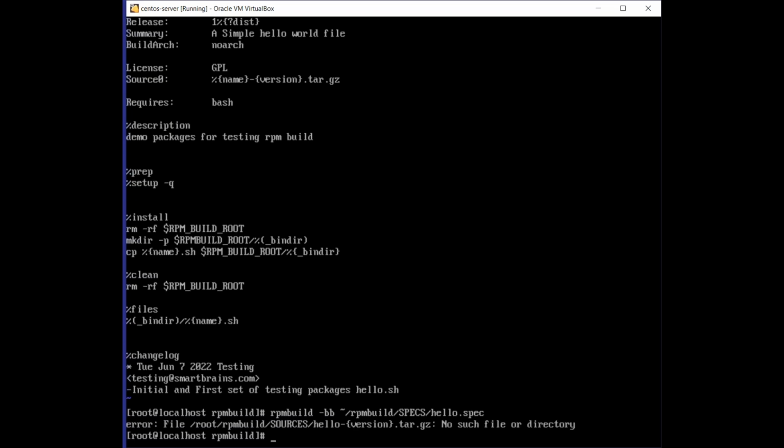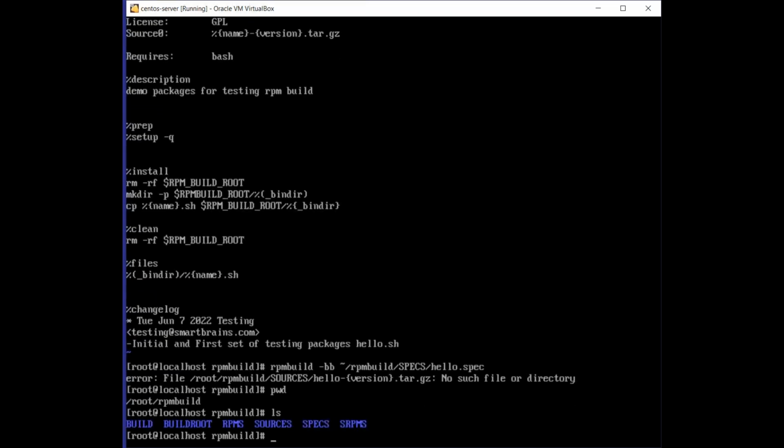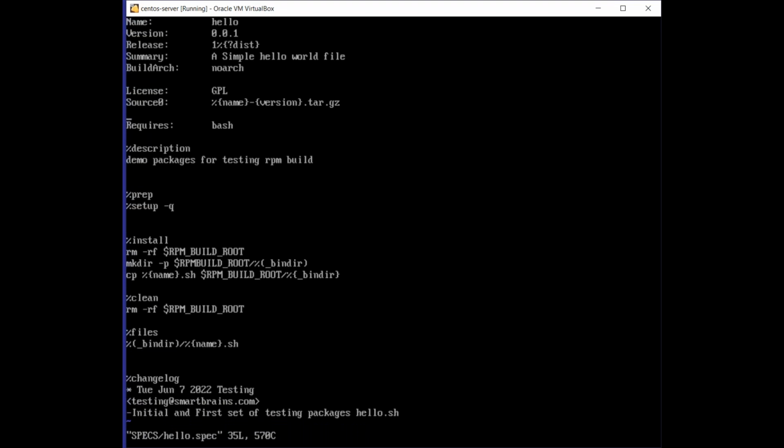Okay, file, root RPM build source file, no such file or directory. pwd root RPM build, okay. Unless it has to be sources only. Okay, I missed the percentage, I think. Percent version. Yeah, here it is. Here I have given the version. Version, it's taking as a literal string.